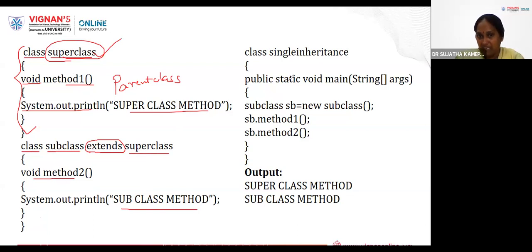Now for writing the main method, I have taken one more class which is nothing but the single inheritance class. In this class I have written the main method. Now I am creating an object for the subclass. Now I am trying to access the superclass method as well as the subclass method, both from the object of the subclass only. Here you can observe that I didn't create an object for the superclass.